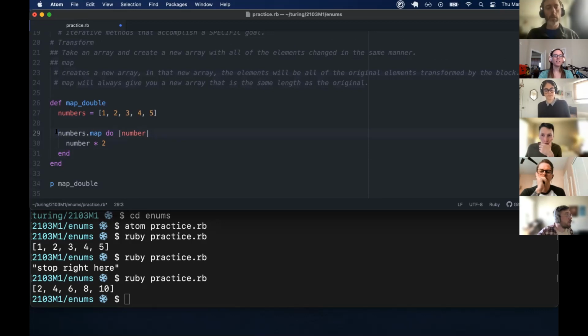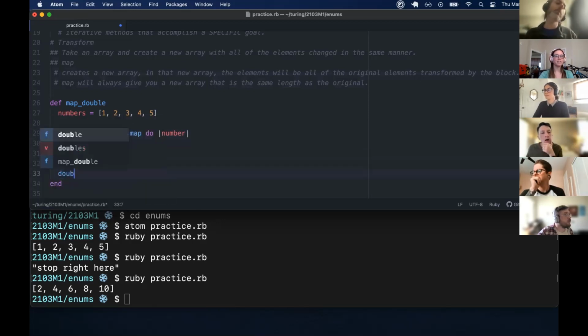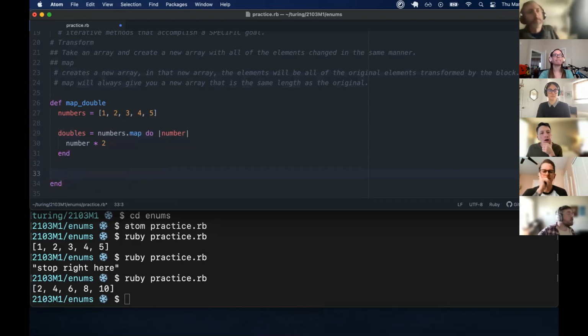Yeah, so if you wanted to use this later in this method, you could set transform numbers maybe, or actually, you know what, I'd call this doubles equal to this map. And then you can do whatever you want with doubles later. Like, I don't know, what might you want to do with it? I don't know. But yeah, you can do this.